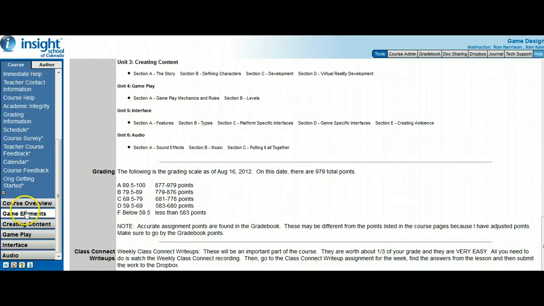And also, in some of those units of study, it might say, hey, this discussion is worth 15 points, where I maybe have changed the discussion to where it's only worth about 5 or 10 points. So always look at the grade book to see what the points are.